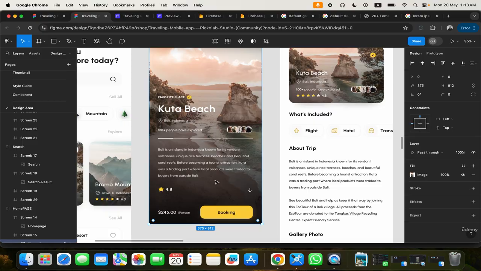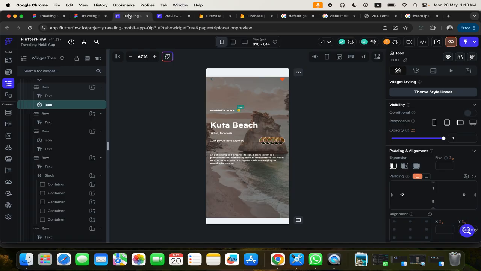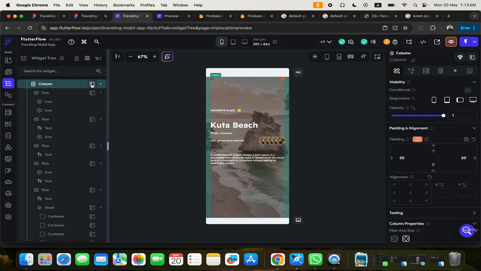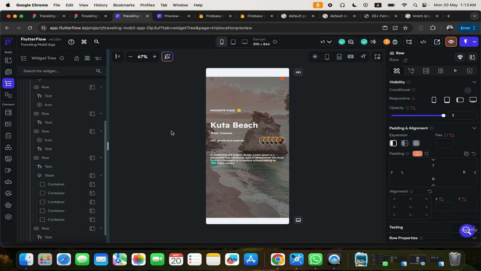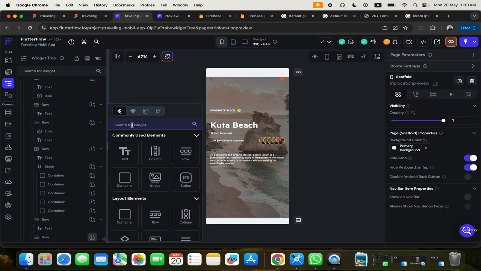So I'm gonna add the star here and this other icon here. So let's go work that out. I'll click on the main column and I will click to add a row, and in the row I'm going to add an icon.